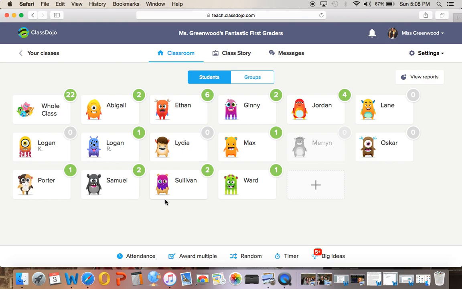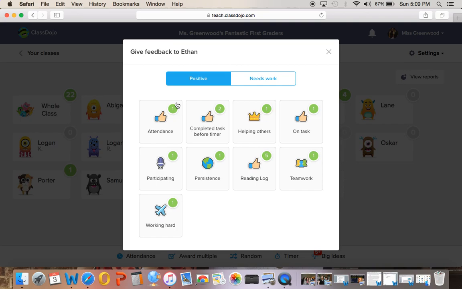So once you're done with attendance, you can look through and see all of the different avatars for the students. This is a great way to give students different points for either doing positive things or negative things within the classroom. So here are some positive attributes that I would like to see in my classroom. Attendance, I would give a child a point for coming to school. 2 points for completing a task before the timer, helping others, being on task, maybe completing a reading log, participating in class. These are things that you would see in a typical classroom.